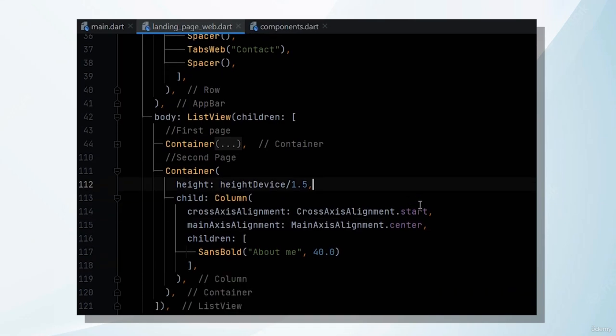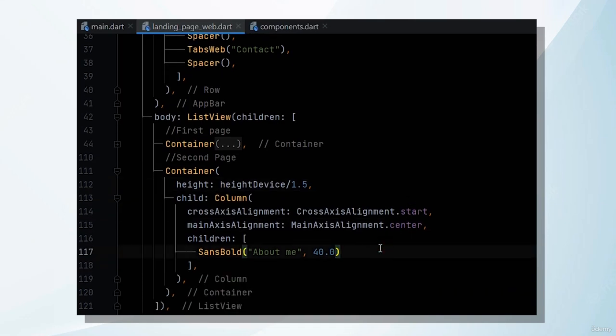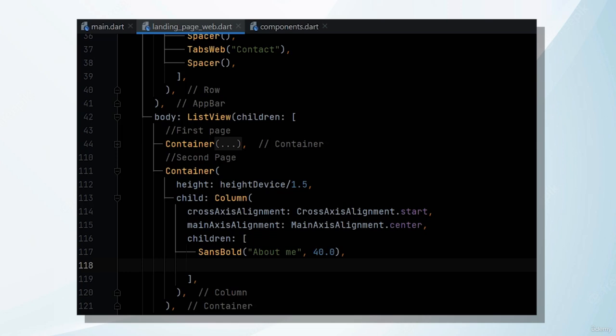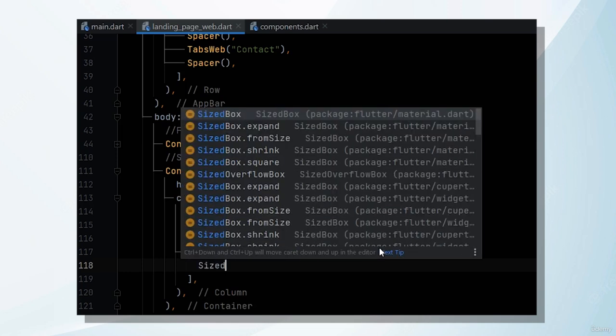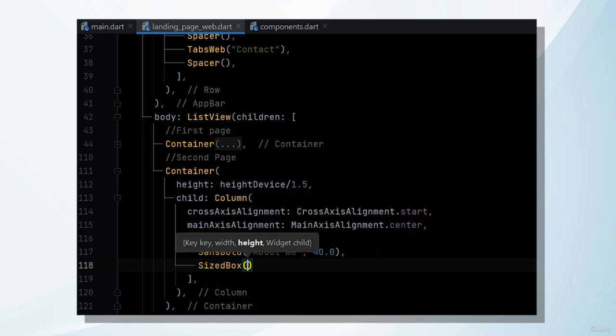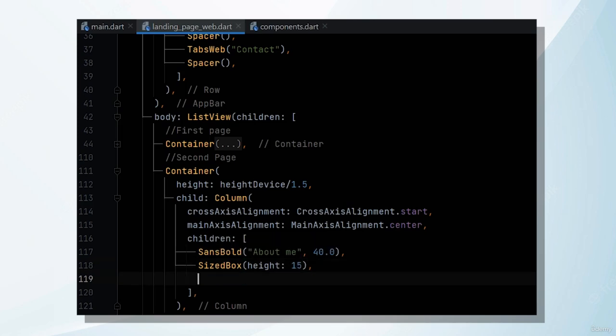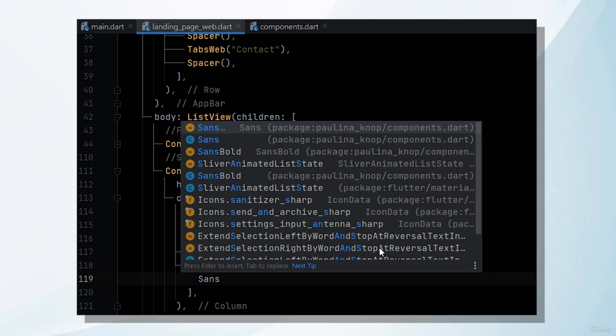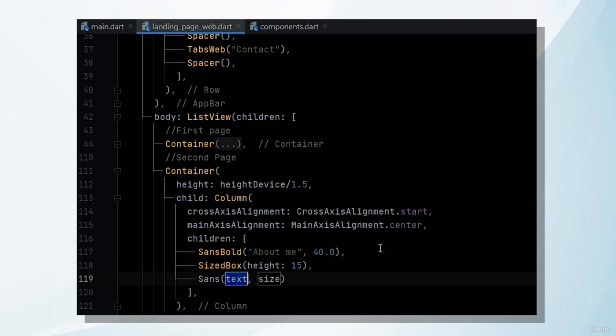Under the Sans Bolt widget, we're gonna place a sized box and set its height to 15 and then call Sans widget. Over here, we are going to start writing an introduction about ourselves. You can either write your own introduction or you can just copy mine.